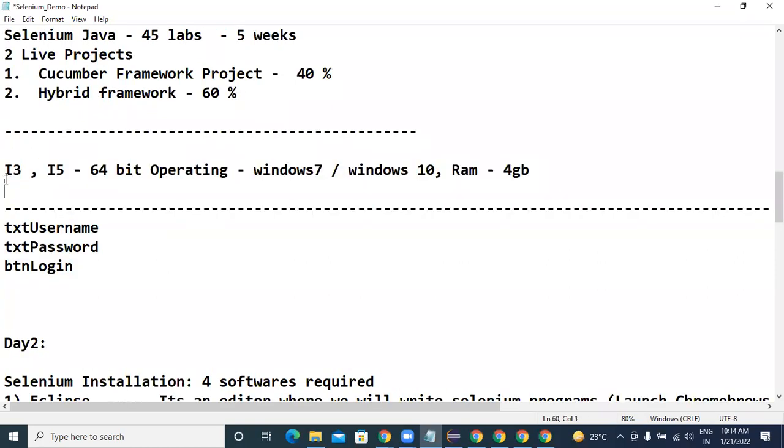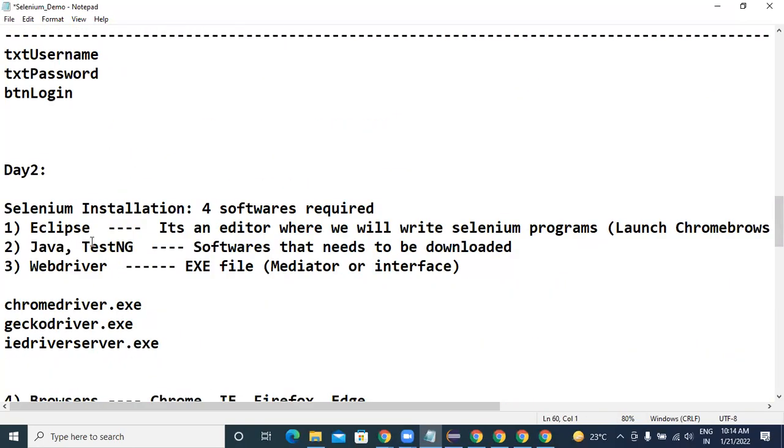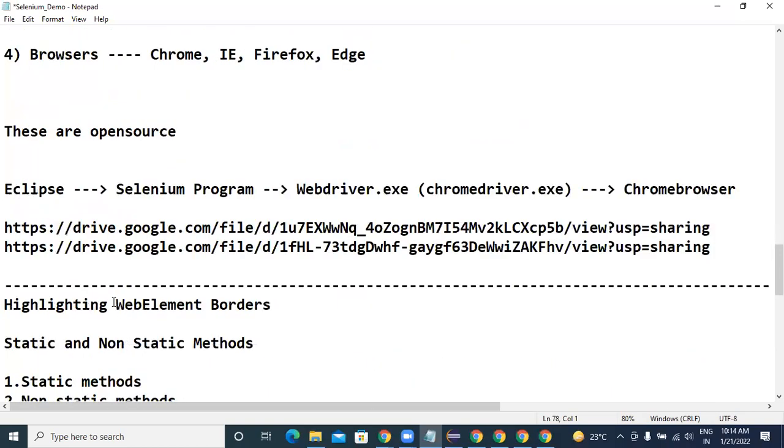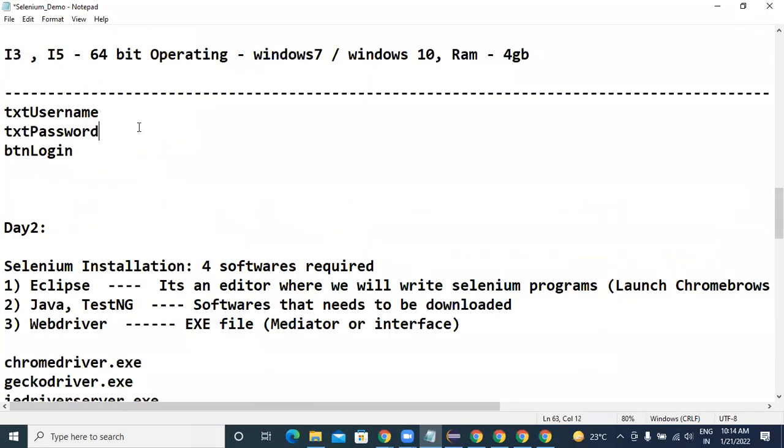So get ready with your laptops. Today we understood these are the software required: Eclipse, Java, TestNG, WebDriver and browsers. That's it for today. Today we have covered how to launch the first basic program and how to write a set of driver commands, and we understood what a WebDriver is.